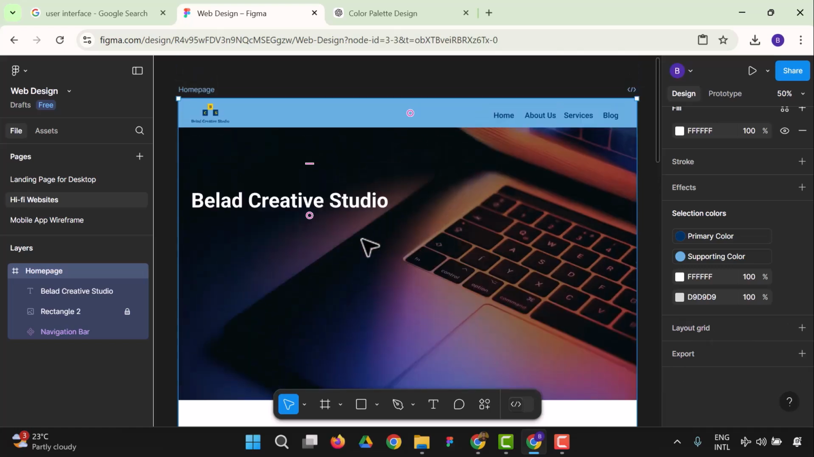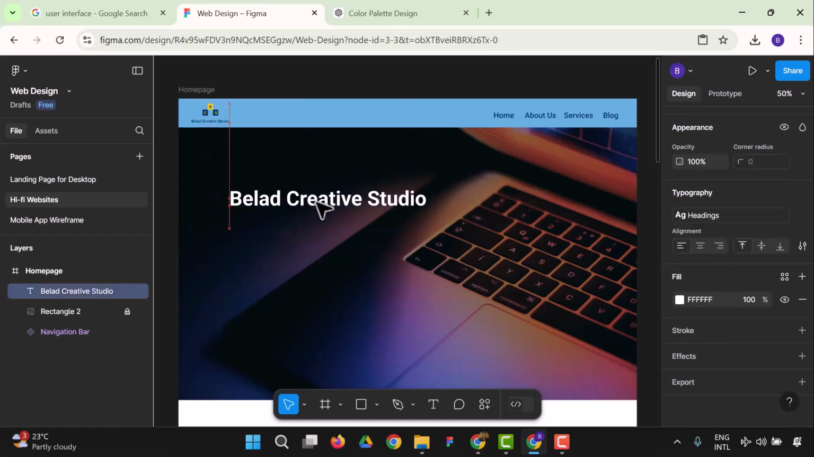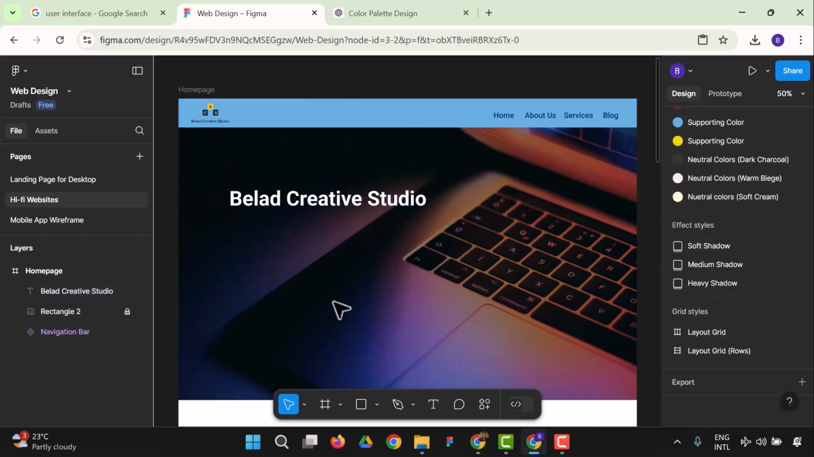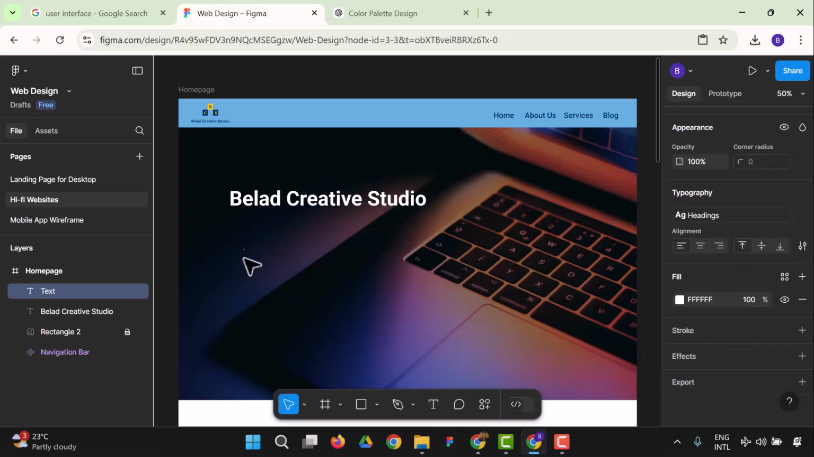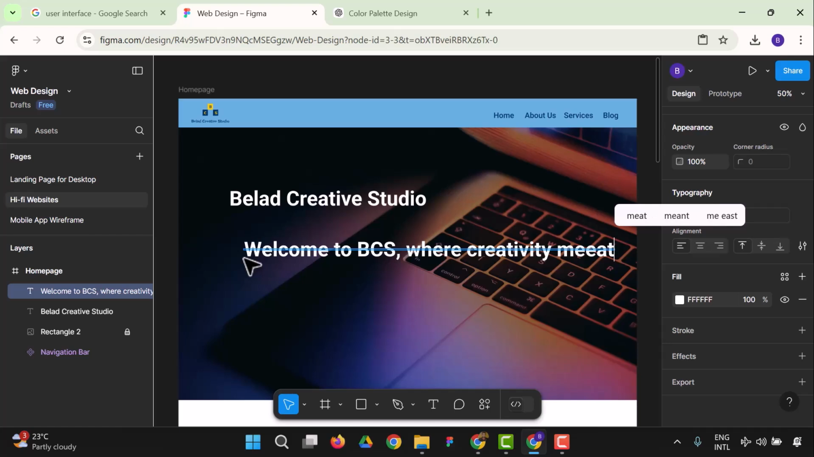So coming back here, let's just design the Village Creative Studio. Let's design it right now. I'm going to start the whole Village Creative Studio design from here, and here we are. I'm going to add a text, which will be the subheading, of course. So right now, let's add the subheading. I'll say welcome to Village BCS. Welcome to BCS, where creativity meets brilliance, where creativity meets comfort.